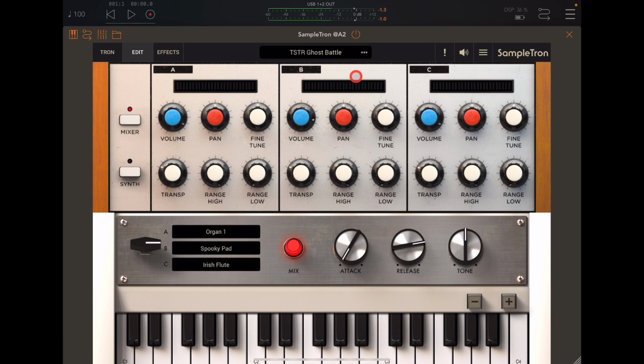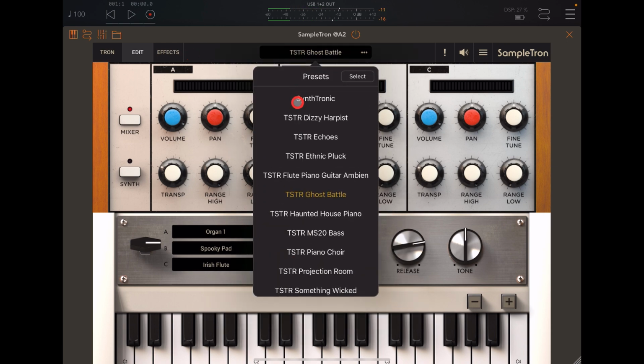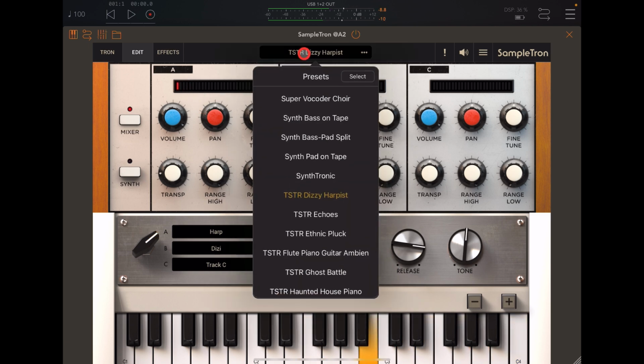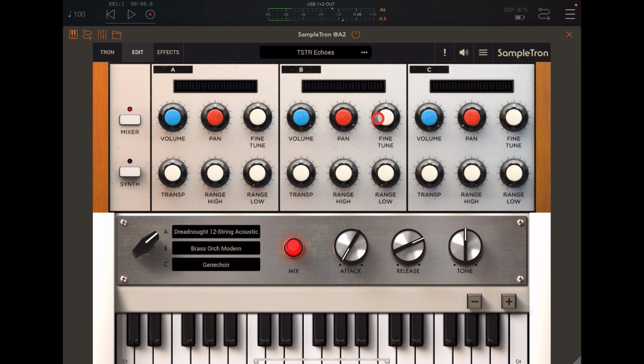But you'll have so much fun with SampleTron, creating your own sounds, but also just manipulating the sounds that are already in there. These are another two samples I imported. Play a few of mine. These are all included sounds that I just played around with.